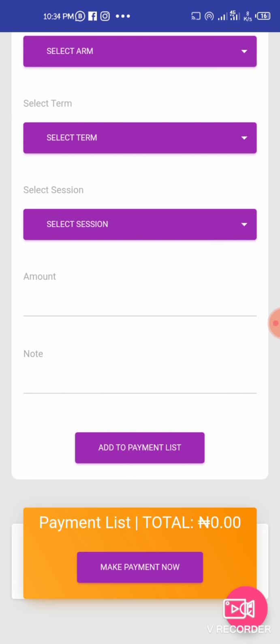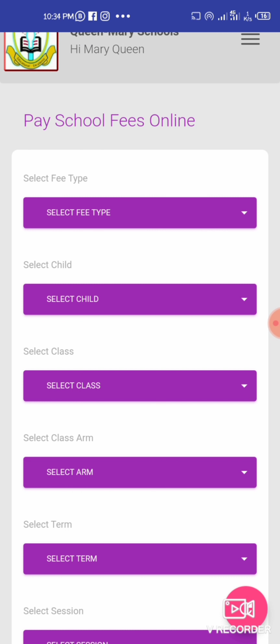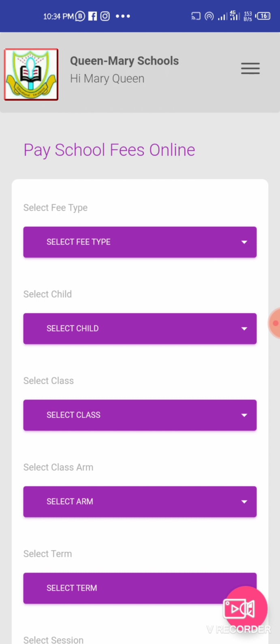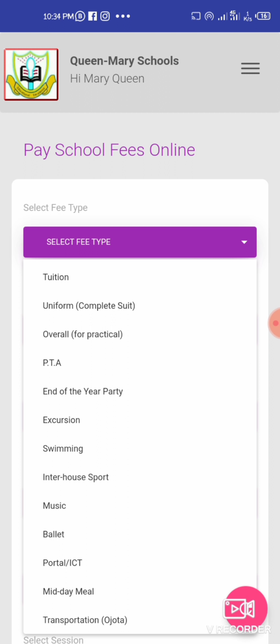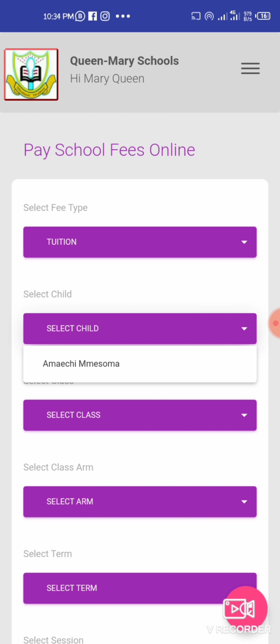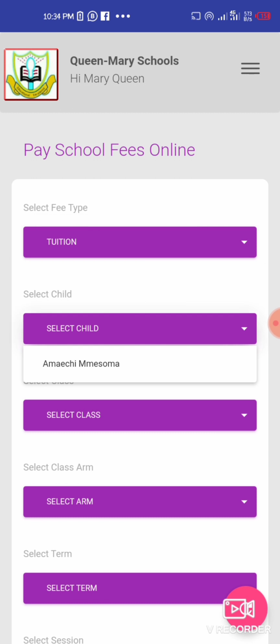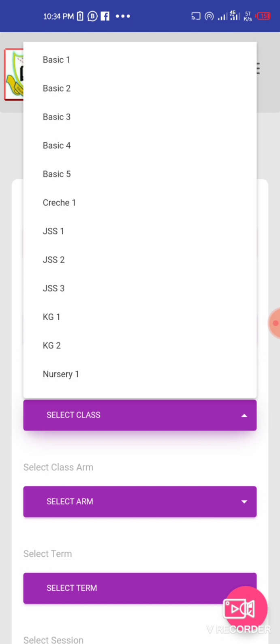So now this is it here. This is how it works. You can pay different fees at once. You can select different fees that you want to pay and pay all of them in total. So let's say you want to pay for 2 children, you can do that at once. Let's say you want to pay tuition for a child. You select tuition as a fee type, then you select the child, you select the class you're paying for.